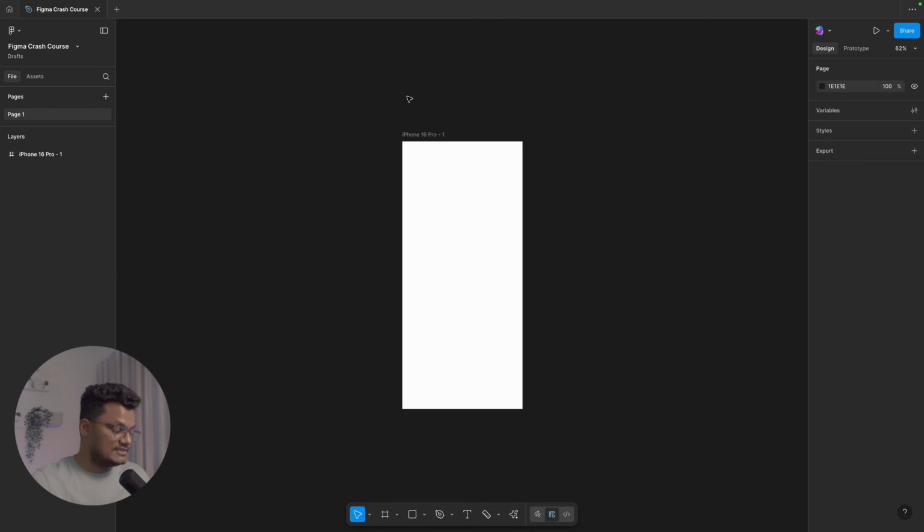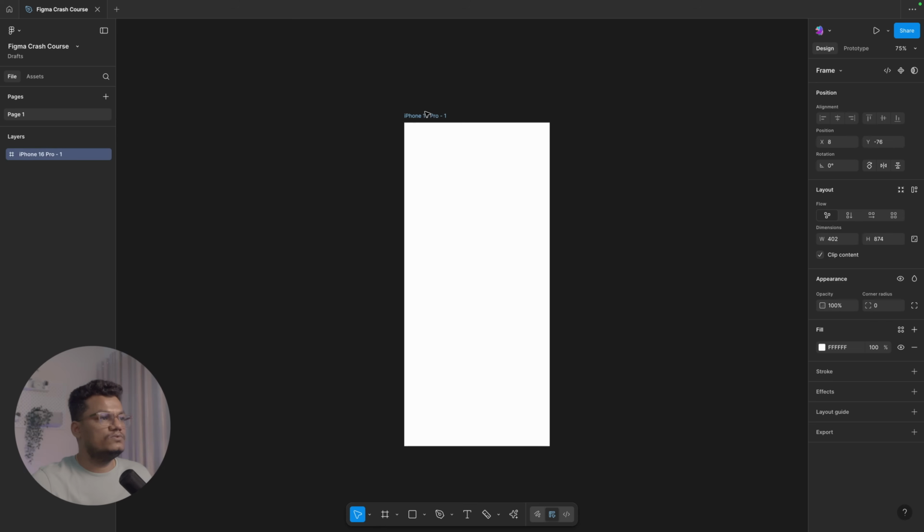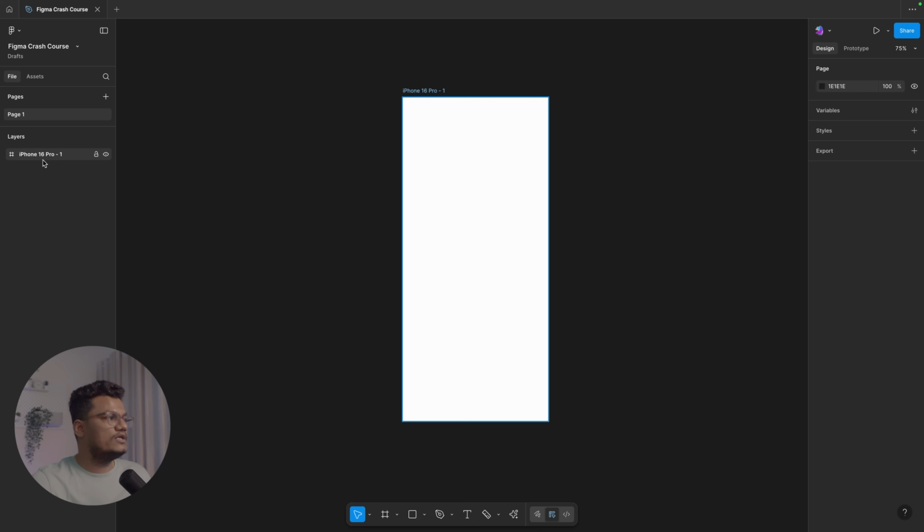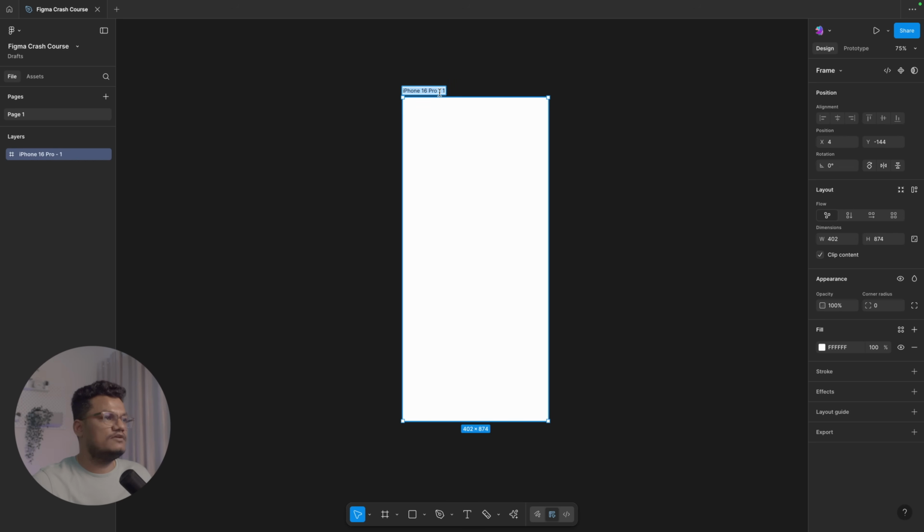All right, so that is frame 1. If you can see here, where you have this icon as part of the layer, this is our one frame, iPhone 16 Pro 1. And you can see that it is the same size as the frame. If I want to rename it, I can double click here and rename my frame.